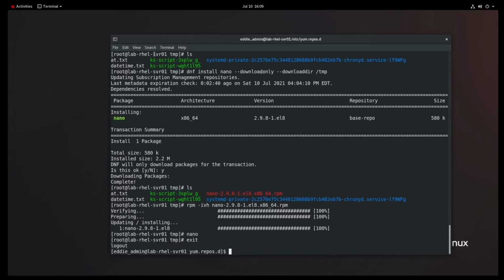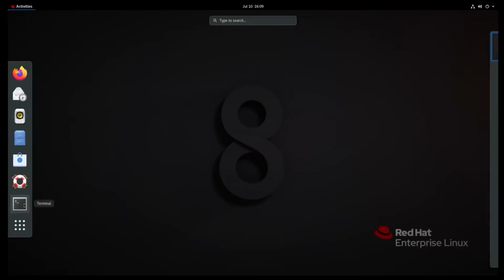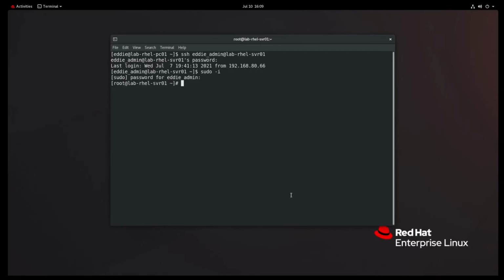All right, so I've reverted my snapshot. I'm actually going to need to kill this terminal and start another one because it freezes because of me breaking the connection here. So let's SSH eddy admin back to lab rel svr01. And we're going to sudo into root. All right, so here we are.